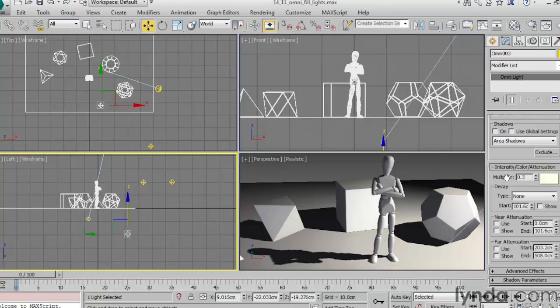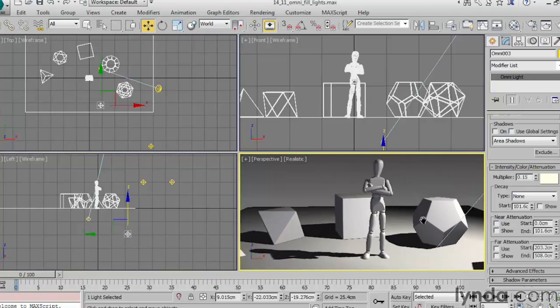And it should have a really low intensity, maybe like 0.1 or something like that, because it's just providing a little bit of splash or fill, maybe 0.15. Okay, so that's a little bit of fake bounce light there.